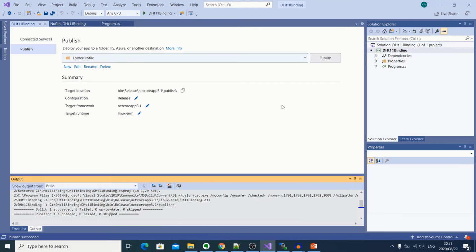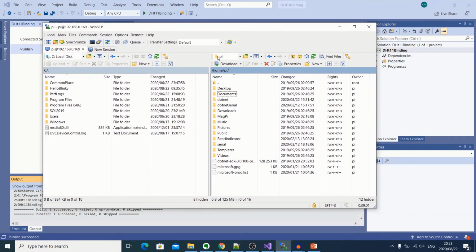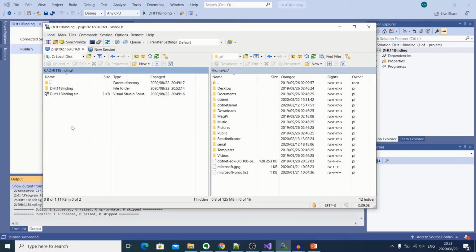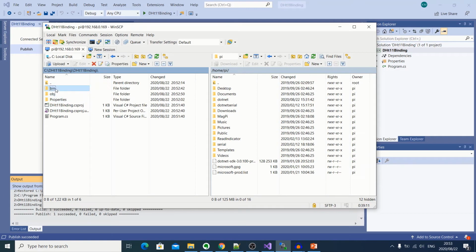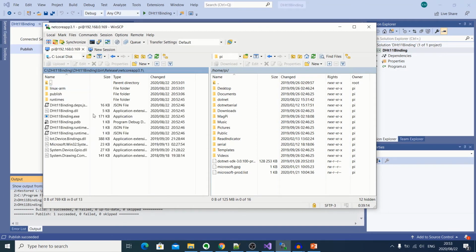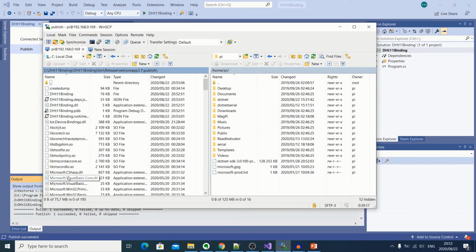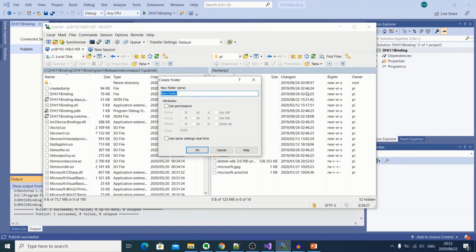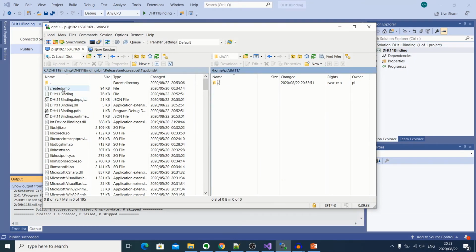Now we need to move our executable files to our Raspberry Pi. So to do that, I'm going to use this software called WinSCP. So I'll go to my C drive here and then into my DHT11 binding. I'll go to the bin directory, release .NET Core app, and then under publish. This is where all my files are. So now I need to move them to this Raspberry Pi directory here. So I'm going to create a new directory and call it DHT11. I'll open it and then I'll move my files into that directory.